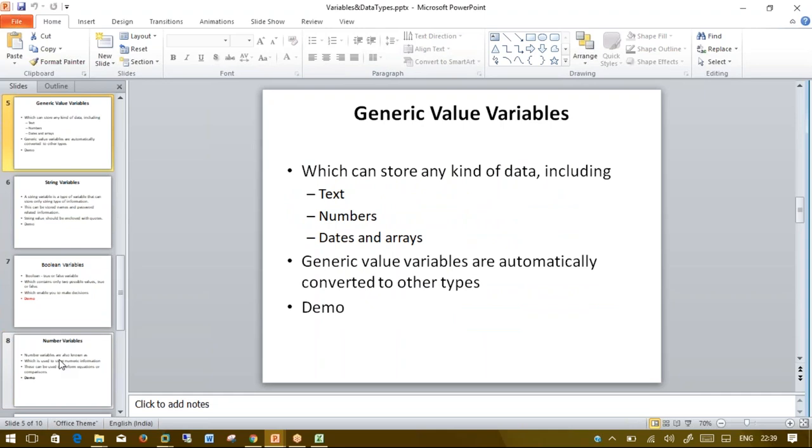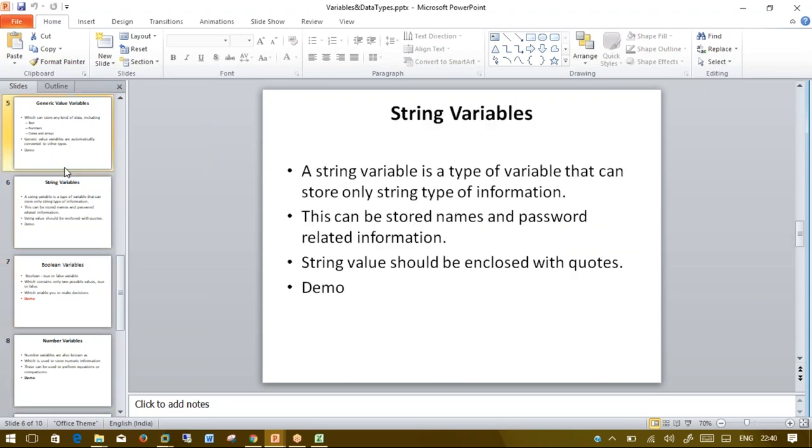So generic value variables. We have one generic type in UiPath Studio, which can store any type of data, which may be text, numbers, dates and arrays, whatever it is. Generic values are basically automatically converted into their own types. Like if I'm declaring a generic variable and you assign the value 10 to it, internally it is converted and acts like an integer. Suppose you assign some string or some double, I mean some precision value, it is internally converted into a string or double, whatever it is. This is what is provided by UiPath Studio.